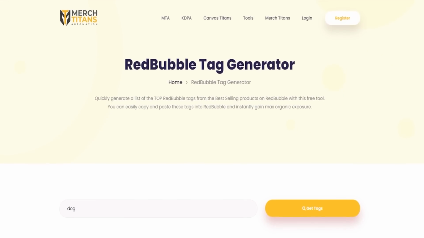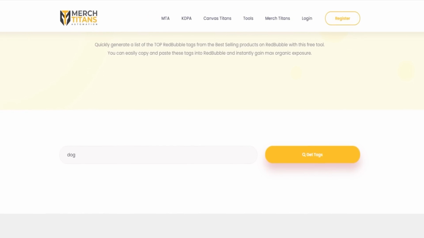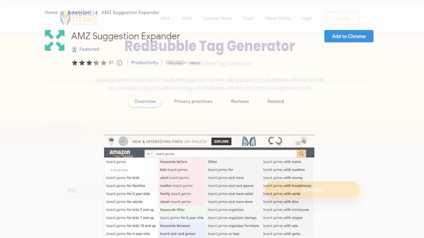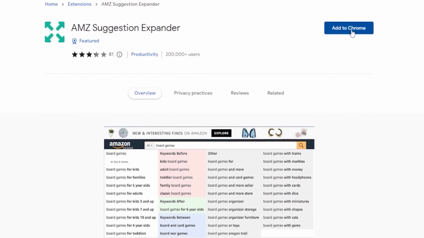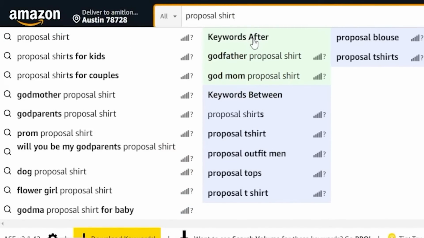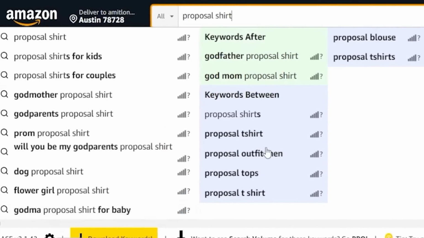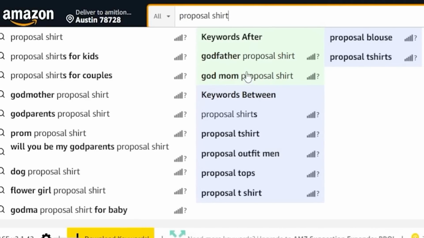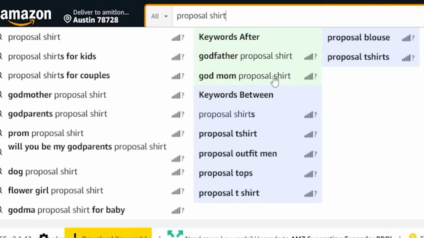So if you're not sure how to find keywords and get more ideas, a few sites that I often recommend are, first of all, the Redbubble tag generator by Merge Titans. It is completely free and it will be linked in the description as well. Then AMZ Suggestion Expander is a good one for Amazon Merch, because if you type in a primary keyword into the search mask while having this Chrome extension installed, then you're going to get a ton of different suggestions of things that customers are actually typing into the Amazon search mask. So that's the sort of stuff you would ideally want to have in your listing if it is relevant. If it's completely irrelevant, then don't even add it. It's pointless.